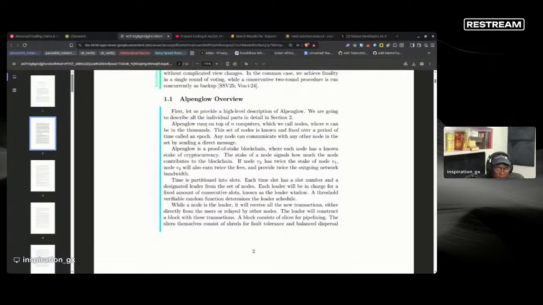So the overview. Okay, we can start here. It says let's provide a high-level description of Alpenglow.